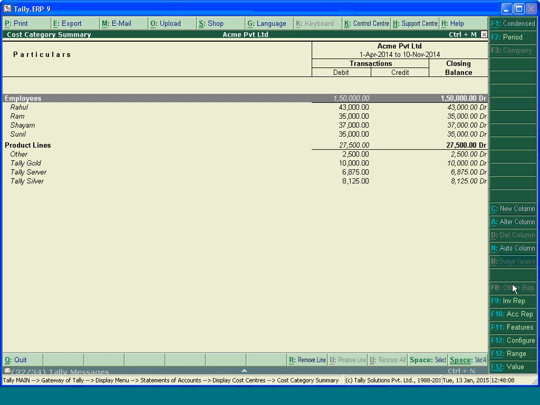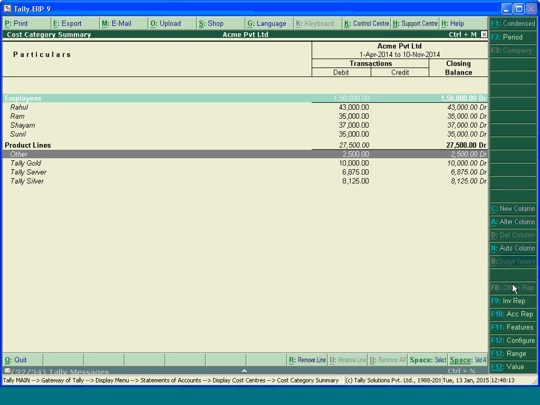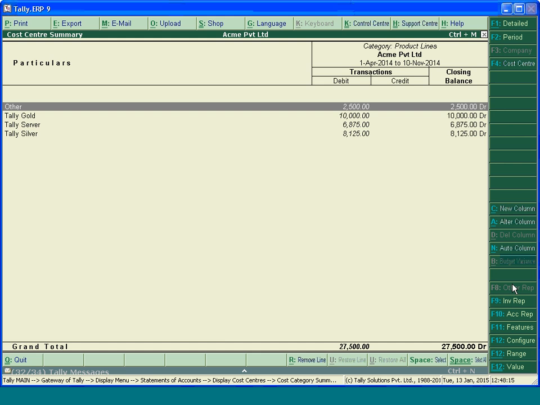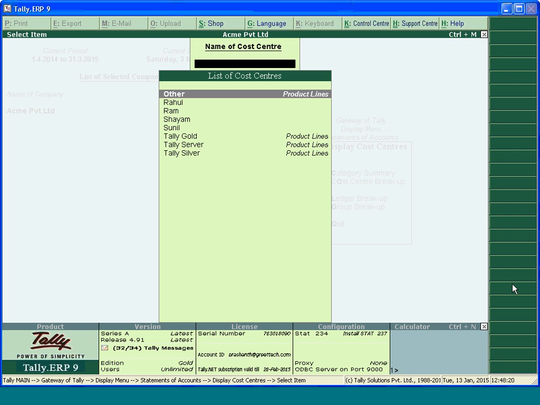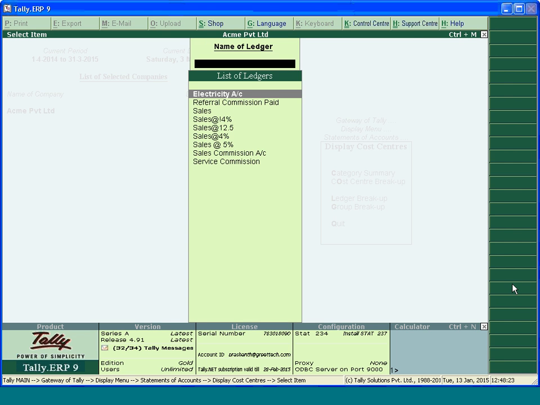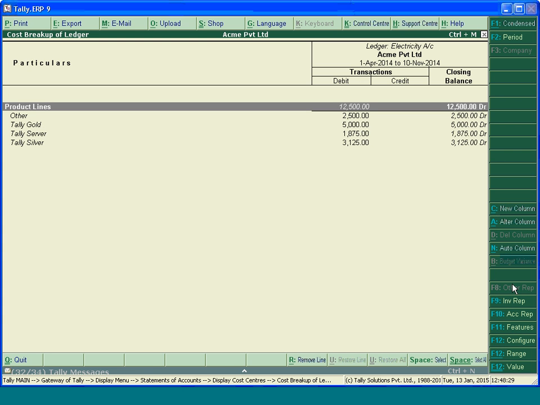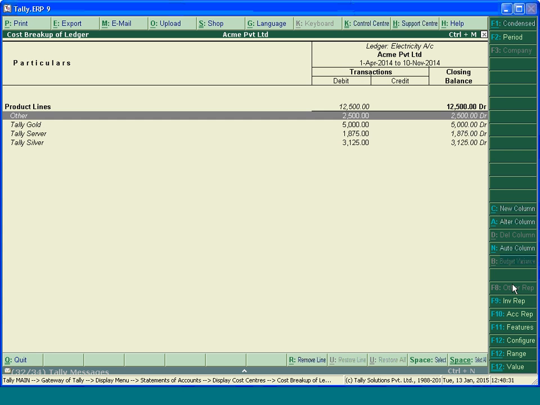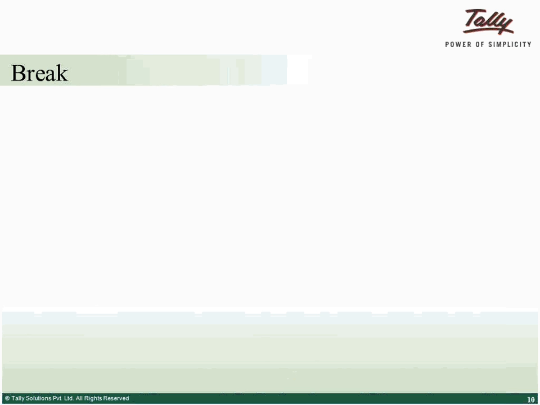Cost category summary. Product lines. And the allocation has automatically happened. Ledger-wise, the new ledger which we created, that is electricity account, and the product lines and the bifurcation of the costs. Right? So let us have a break for 5 minutes and continue with the next topic, that is budgets.